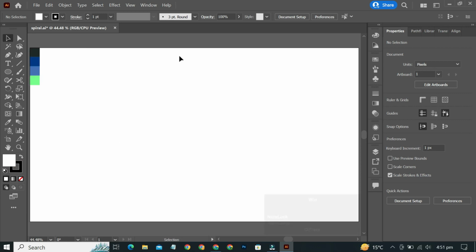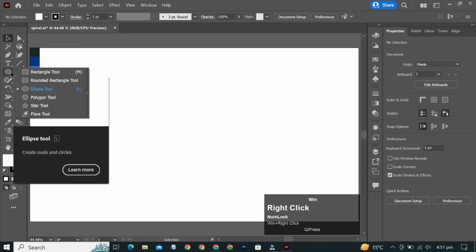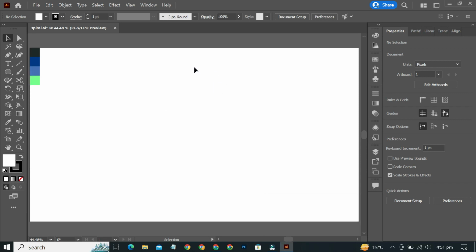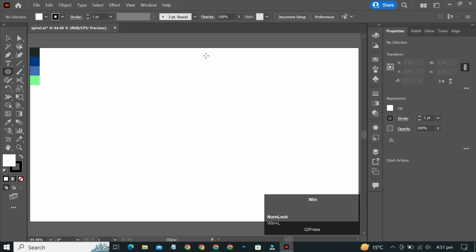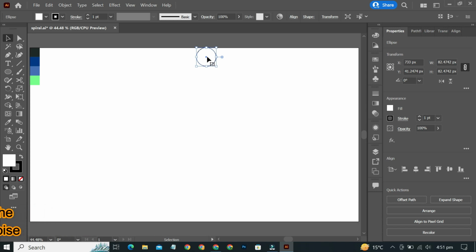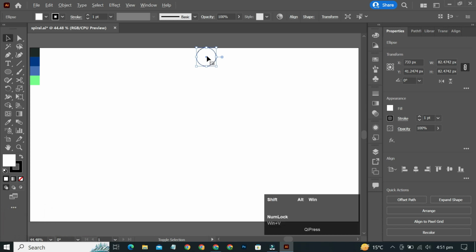First of all, we need to select the circle. You can select it from here, or you can press the L key. It's the shortcut key. By pressing Alt and Shift, you can make a small circle like that. After that, you need to make a copy of this circle and drag it by holding Alt and Shift like that. You need to adjust it like that.